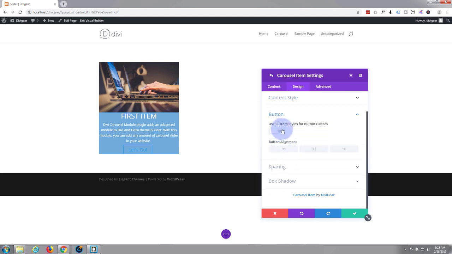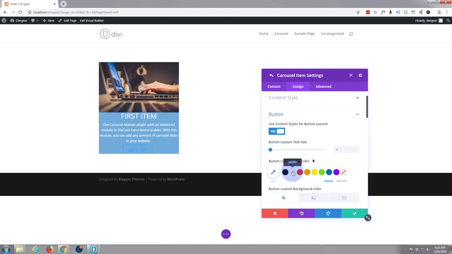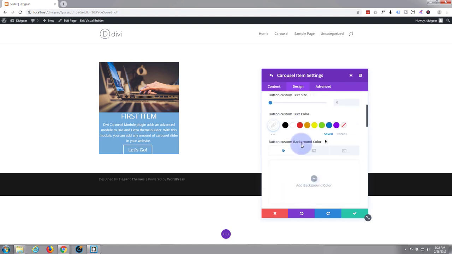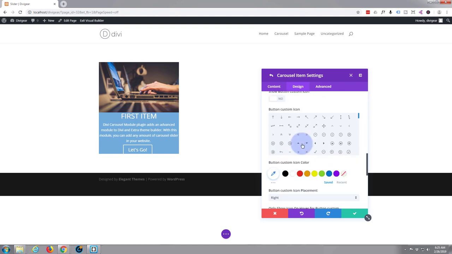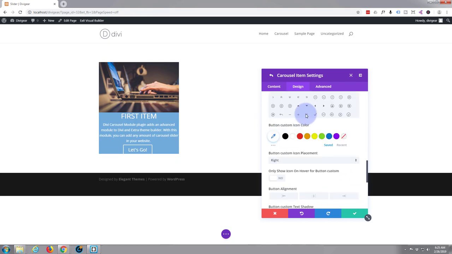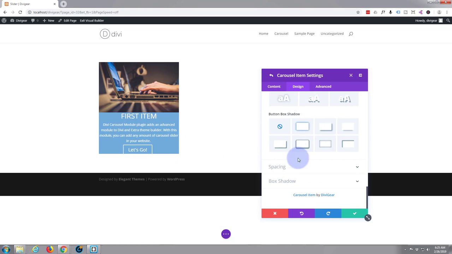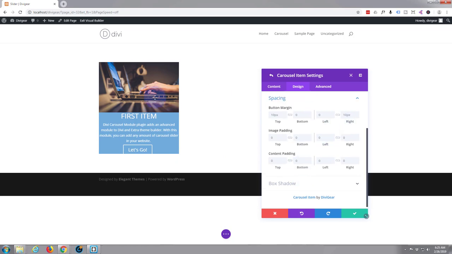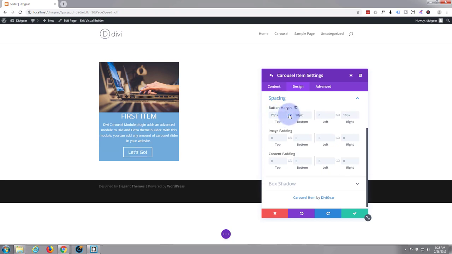The button, I'm going to use some custom styles. I'm simply going to make that white so we can see it on our background there. Okay, don't want to use an icon. That's turned off. That's fine. Don't want any box shadow. Spacing. Let's give it a bit of padding to spread this all out. Button margin. I'm going to make that say 20 top and bottom. Let's perhaps give it a little bit more.